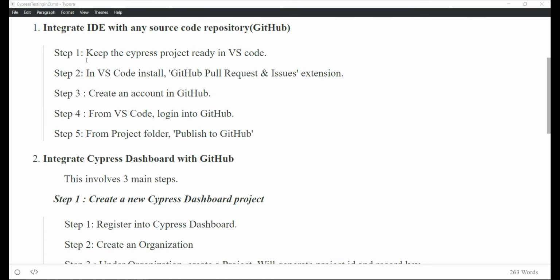As a first step, integrate IDE with any source code repository. We have created a project in VS Code and included test scripts, and from VS Code we have installed the GitLab pull request and issues extension and logged into the GitLab account and published to GitLab, where we will synchronize our VS Code project and GitLab repository.